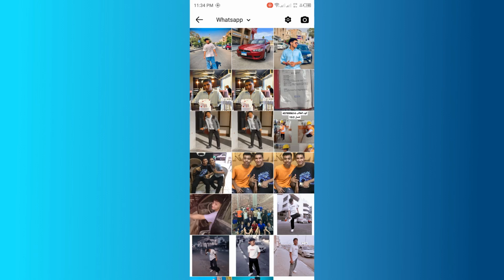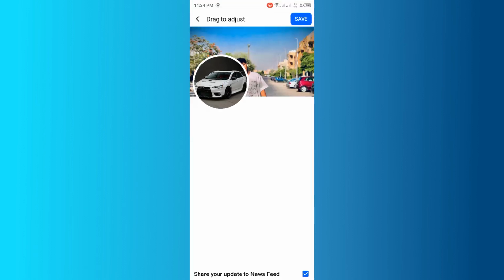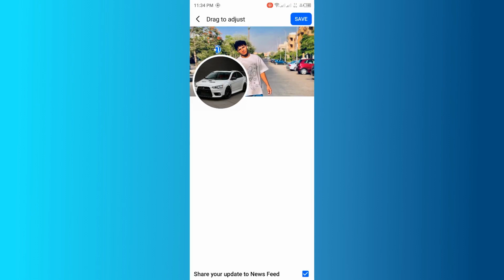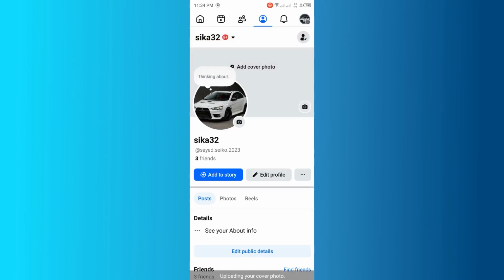After your photo finishes uploading, you can click and drag it to position it exactly how you want. Take your time to adjust it until it looks perfect. Once satisfied, hit the Save button. Your cover photo is now updated.